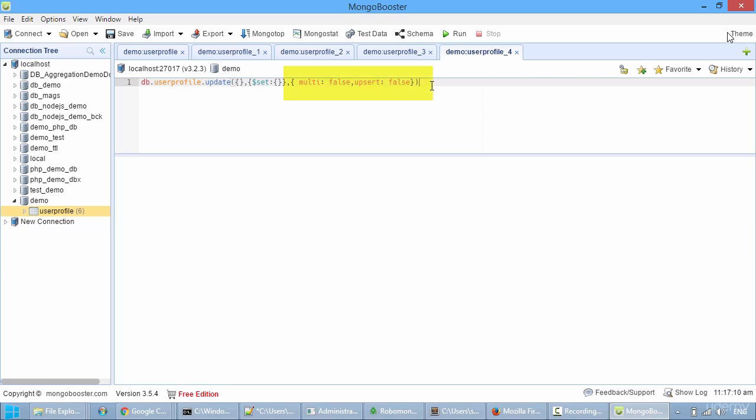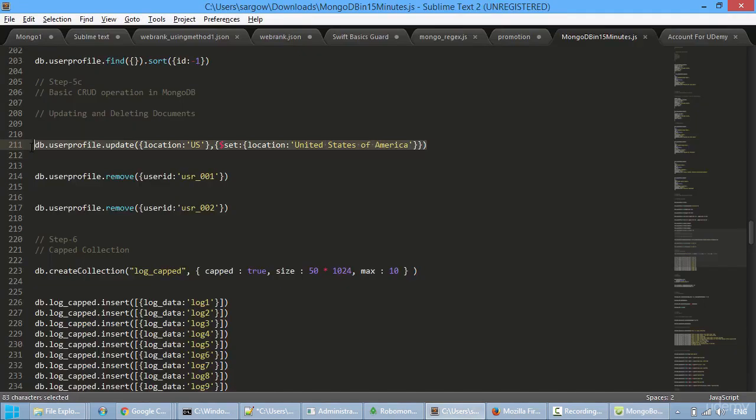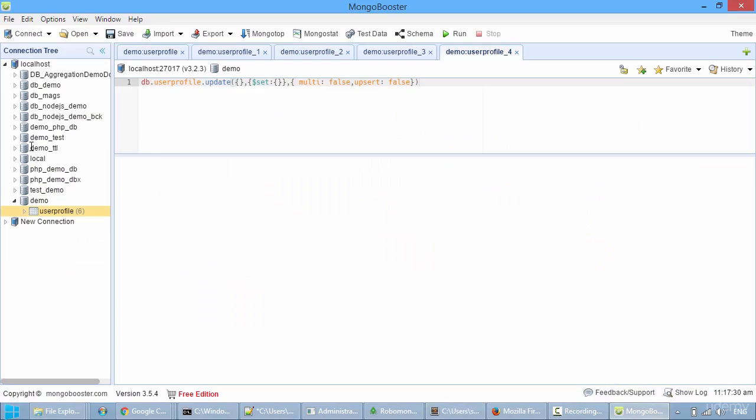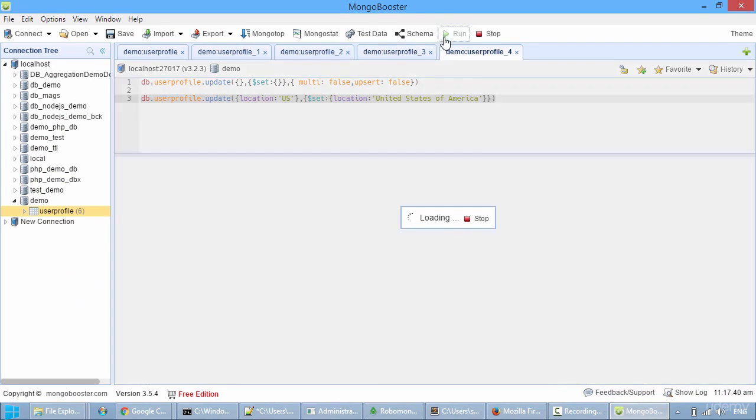Then we have a set operator. Then we have option fields, multi. Multi means it will update multiple documents. Currently it is false. These are all option fields. The next we have upsert. Upsert means it will look for the document, and if it is not there, it is going to insert. It is also set to false. So this is optional. We can totally take it off.